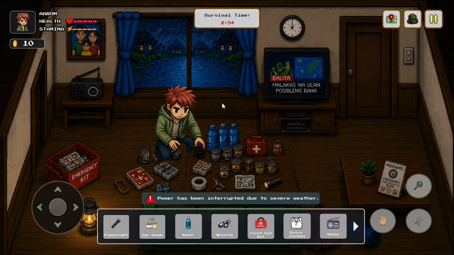This scene shows the game's preparation system where the player can gather important survival items such as a flashlight, canned goods, water, first aid kit, extra clothes, and a radio. The inventory system provides interactive gameplay and educational value.